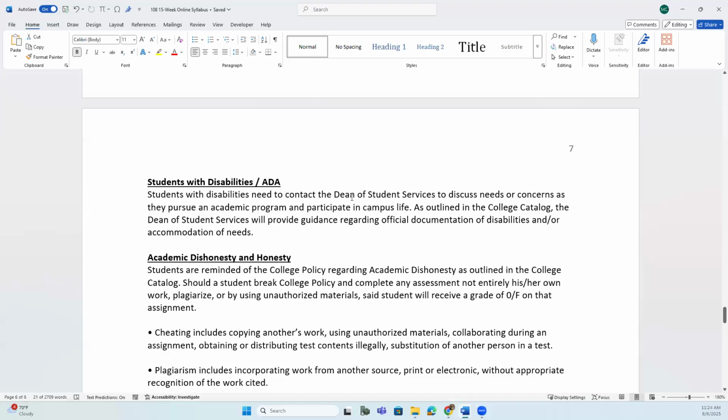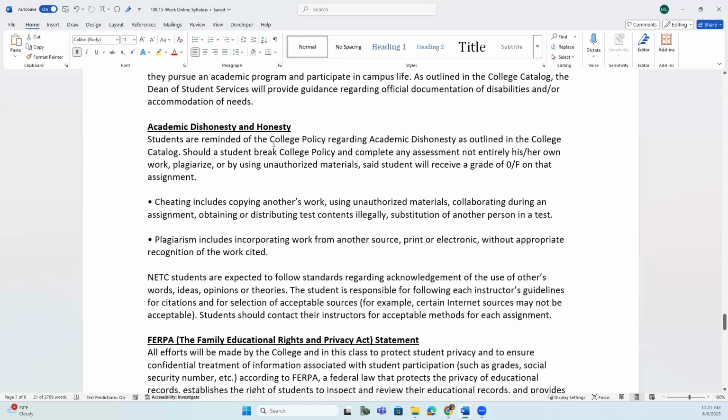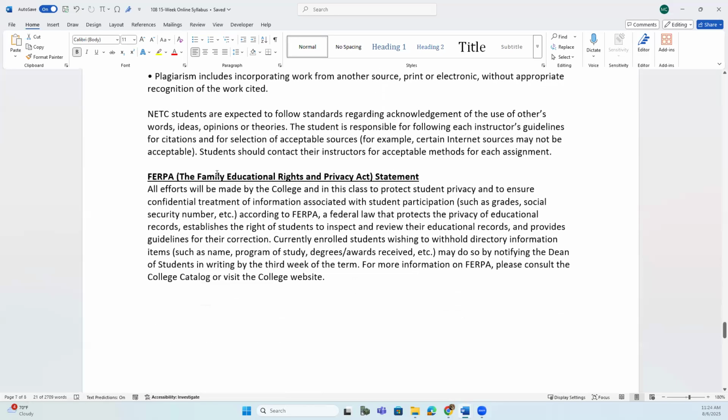Students with disabilities. If you do have a documented disability and require accommodation, please contact the Dean of Student Service. He or she will provide guidance regarding official documentation of disability and accommodation needs. All right, academic dishonesty and honesty statement right here. FERPA, the Family Educational Rights and Privacy Act statement, basically says that students' academic records are protected by this federal law. So not just any person can come up to your instructor or the college staff officials asking about students' academic records. It's actually protected by this federal law.